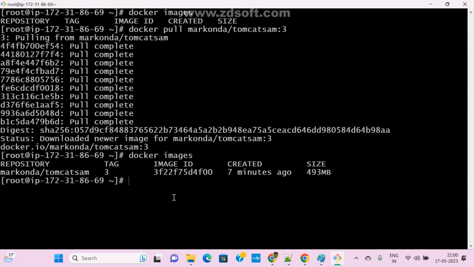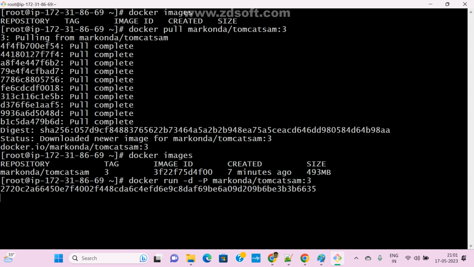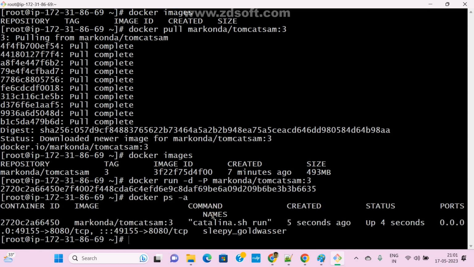This is Tomcat, right? Now see here, docker run -d -p. What is the image name? Tomcat-sam, colon, what is my tag name? 3. That's it. Now the container was created. Now check it, really container created or not? Now see here, it is also running.